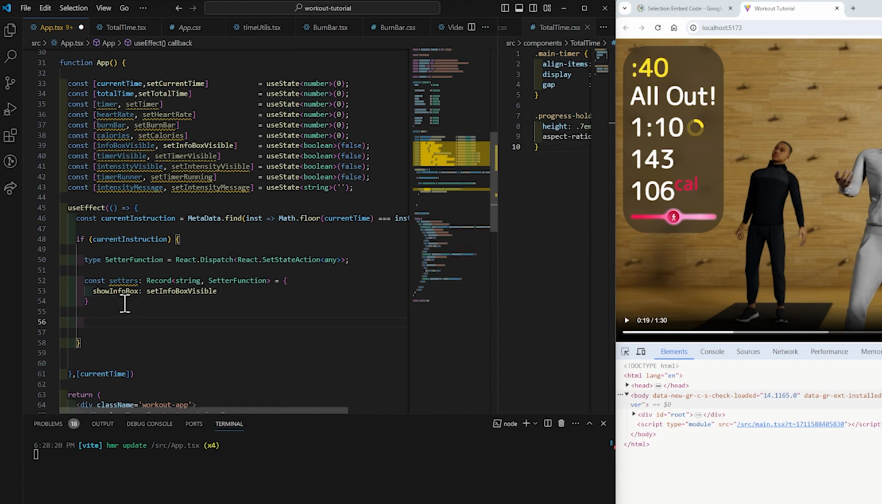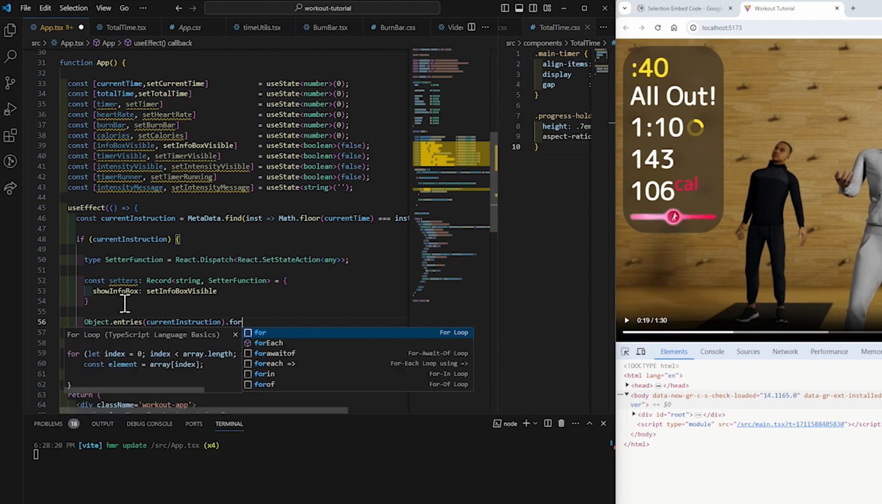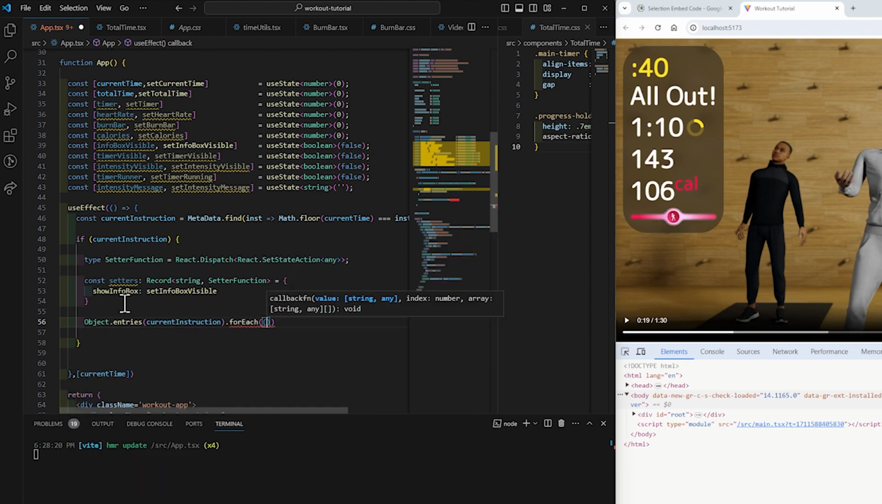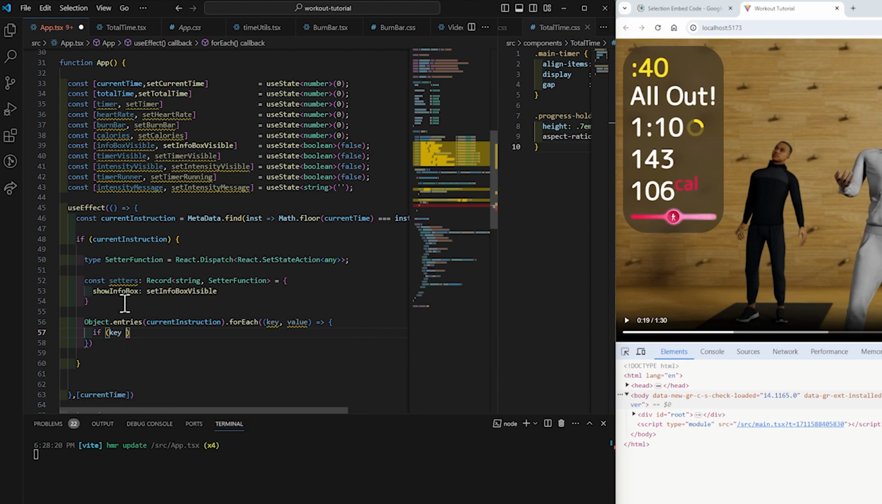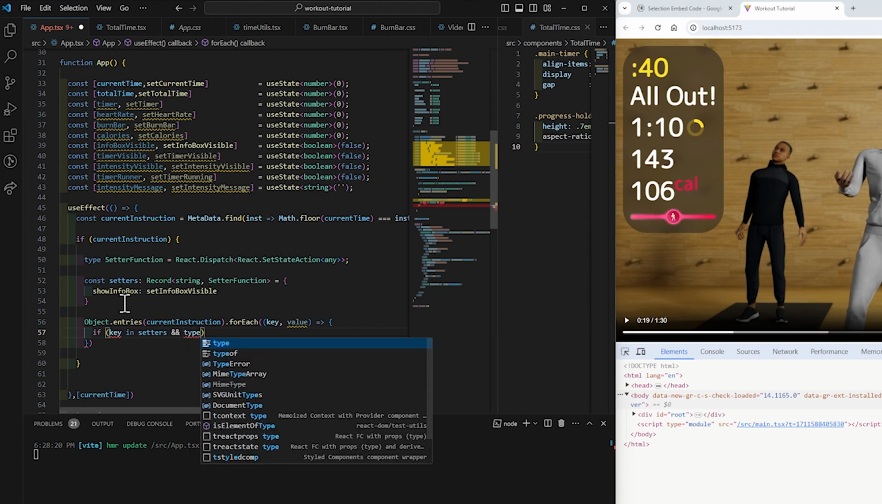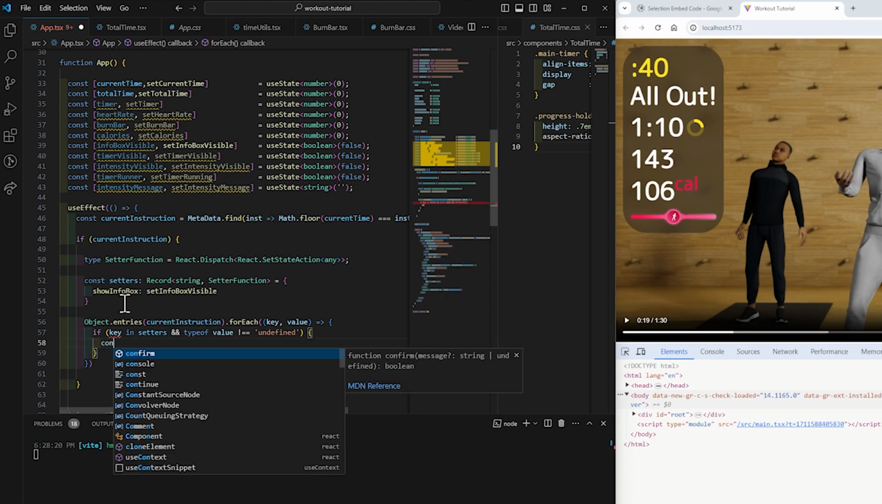Now, we need to loop over the commands at the current time and run all the commands that we find in there. So object entries, this will be the current instruction. And for each instruction we have, which are going to be key value pairs, we're going to first check if the instruction has a key and a value. If the key is in the setters and the type of the value is not undefined, then we will need a new setter function.